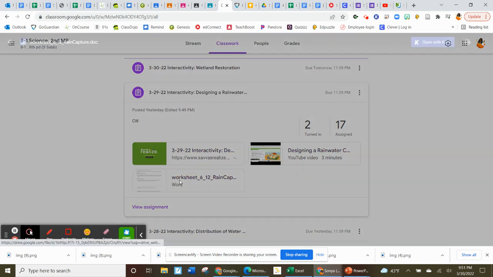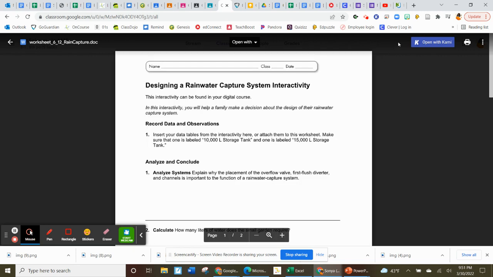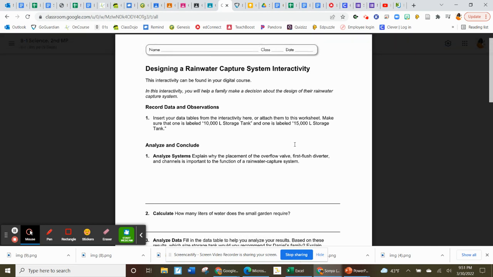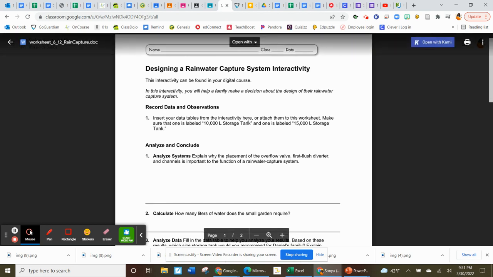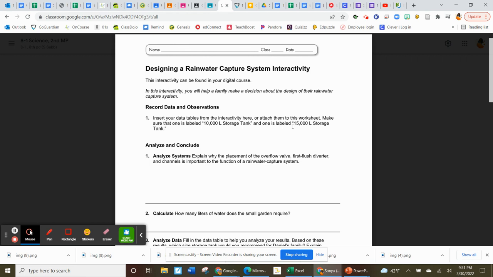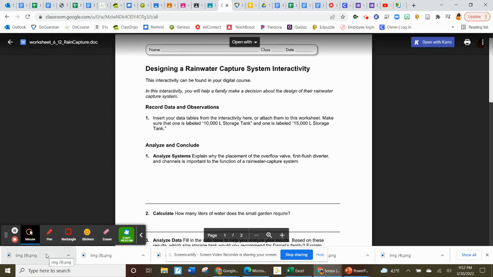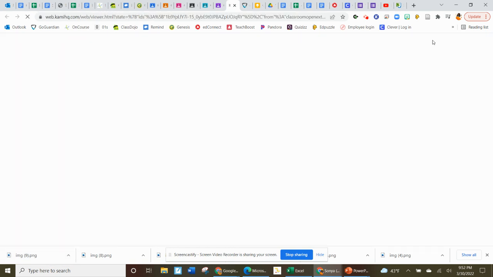open this worksheet. You are going to eventually open it in Kami and then do your work there. And you'll see that it wants you to insert the data tables from the interactivity here. So as you get those data tables done, it does allow you to download them as an image, and you can literally drag your image into your Kami items.